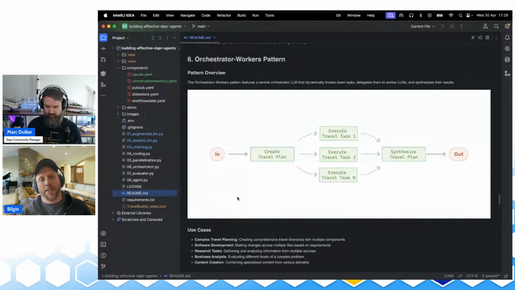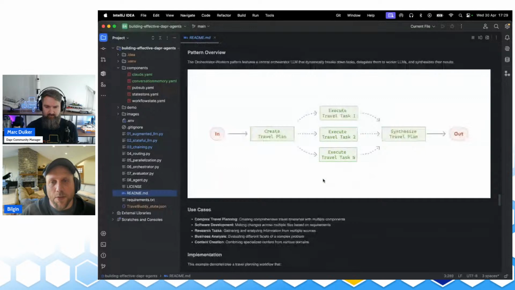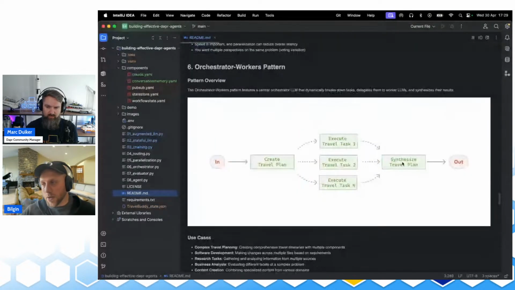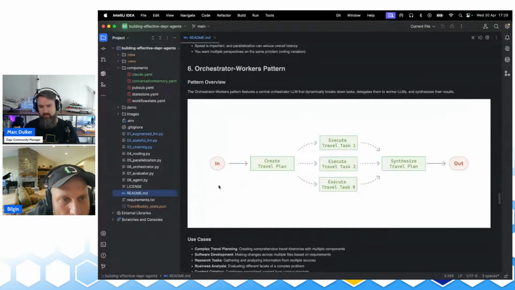This one is orchestrator worker, and this one basically goes one step further than parallelization. And here, it's much more dynamic. We don't know how many tasks have to be executed. The orchestrator basically gets the user input and creates a plan, identifies which tasks have to be executed and dynamically executes them. So in this case, we don't know really how many tasks need to be executed. After they are executed, there is also a synthesizer that basically puts all the results into one single output. This one is the 6th one.